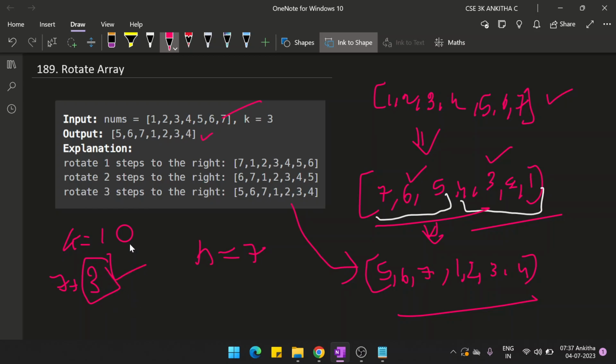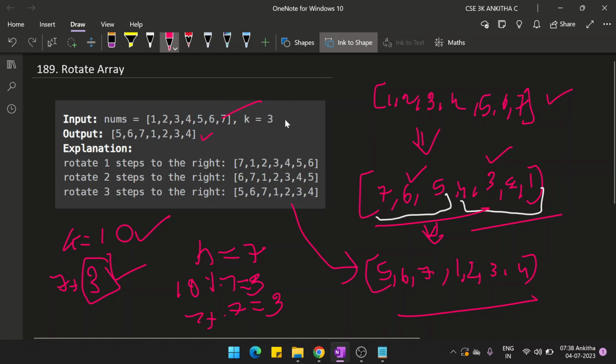So how do we get these 3 rotations from the 10 rotations? If we do 10 modulus the length of the array, that is 7, that will give you 3. And 3 modulus 7 will be 3 only. So whatever the multiples of the length of the array, here it is 7, multiples of 7 will result in the same array. Only the extra elements, 1 to 6, you need to rotate. So that is what we have to look after.